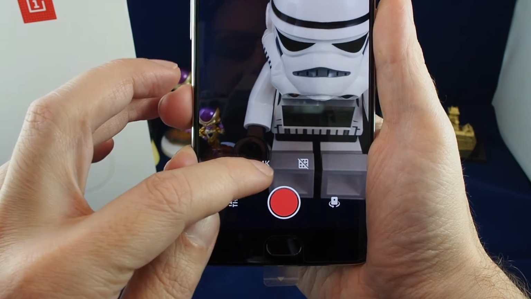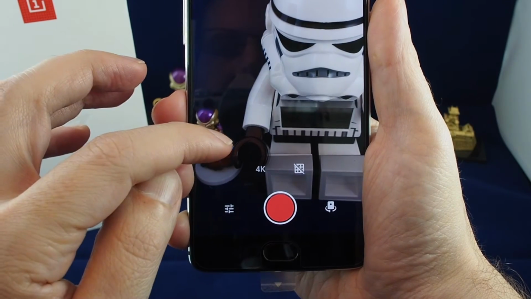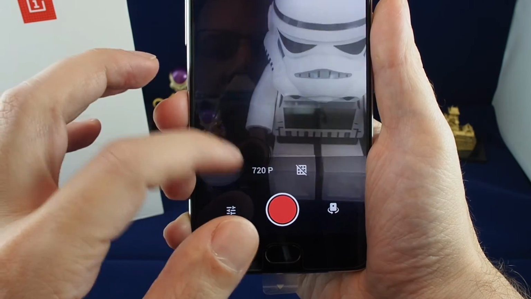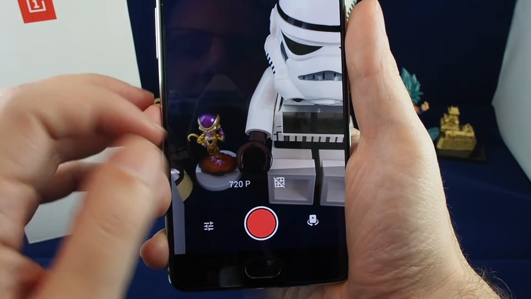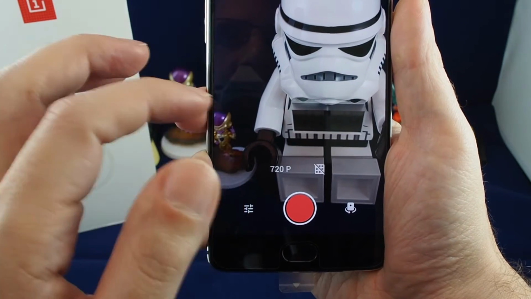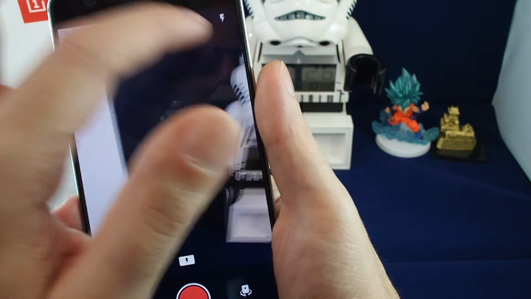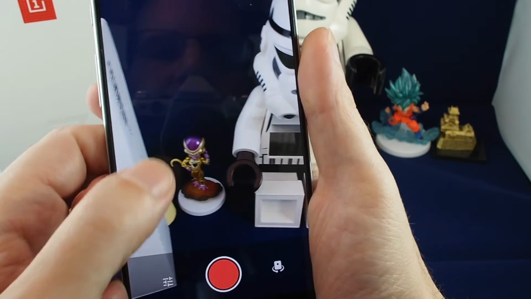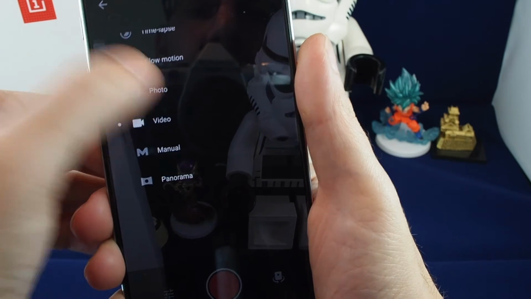In this case, I can choose the video resolution: 4K, 1080p, 720p. 4K is quite a big file, so depending on where you're using it, if you're using it online or for a very long video, you might want to choose something like 720. This just turns the grid on and off. Not that useful for videos, I think. And for video, you can either turn the light on or turn it off. That's pretty simple.